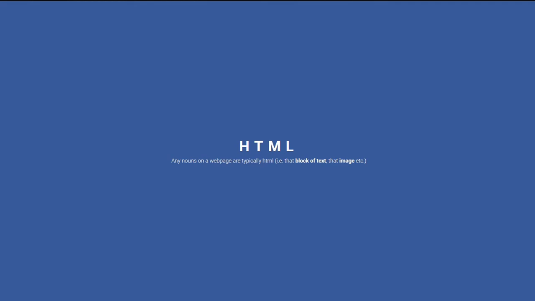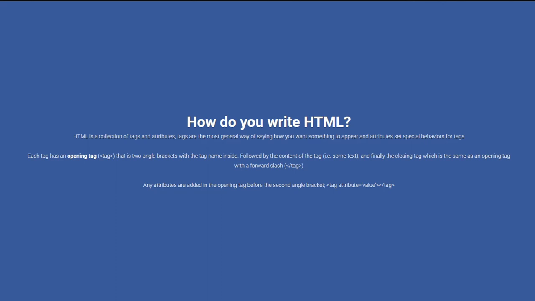The HTML basically refers to anything that typically would be a noun on a web page, for example, a block of text or an image. HTML is what's called a markup language. All that it means is that it just says how data should be organized, and it doesn't actually do any sort of processing. So it's not a real programming language. It's literally just how the data should be represented. And that's it. So how do you write HTML?